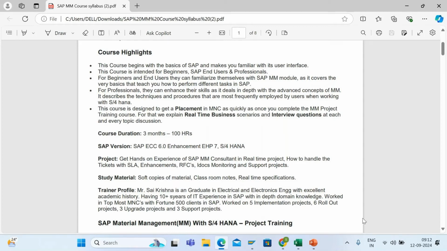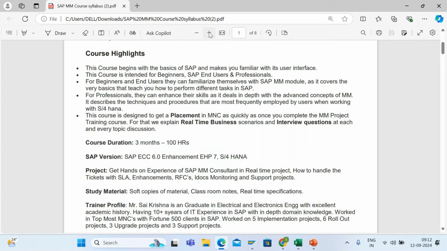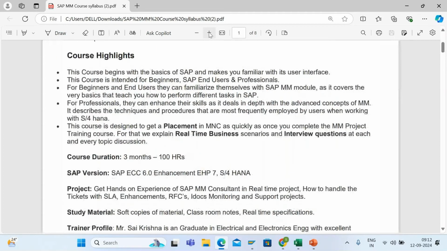So SAP is going to stop the support after 2030. Till that time, you have no problems. So you can use the ECC 6.0 versions as well.